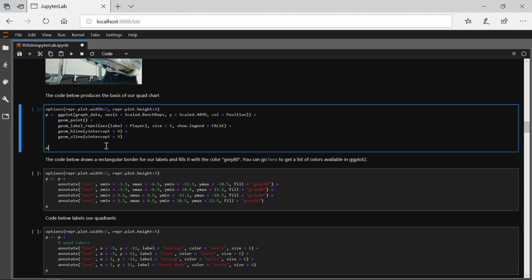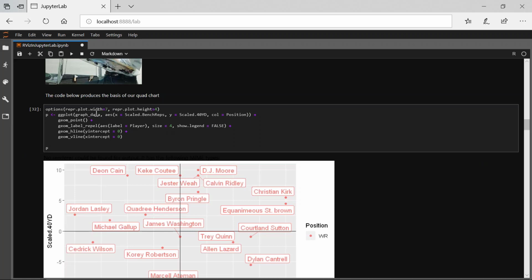So in this block of code here, we are defining the data set that we're going to use for our visualization. We also are describing what our aesthetics are going to be. With aesthetics, we tell ggplot what we're going to use on our x-axis and what variable we're going to use on our y-axis. Another thing that's pretty powerful about ggplot is you can define many other aesthetics. Like in our situation, we will have another aesthetic of position.